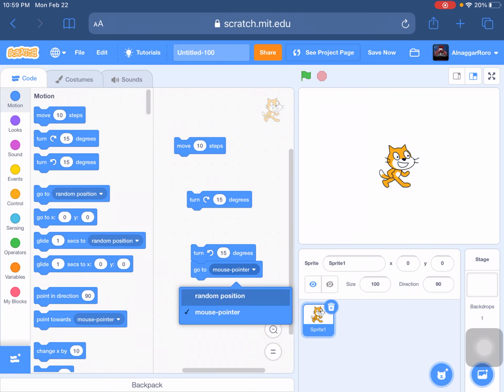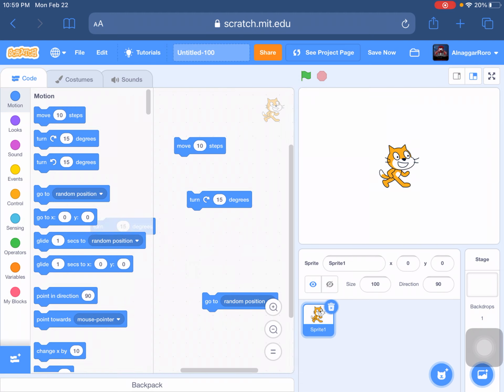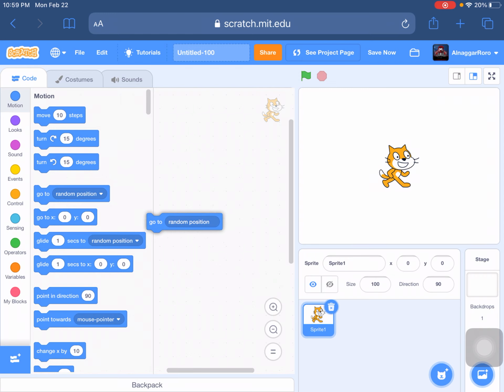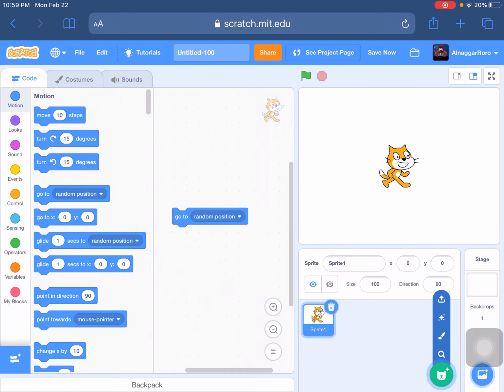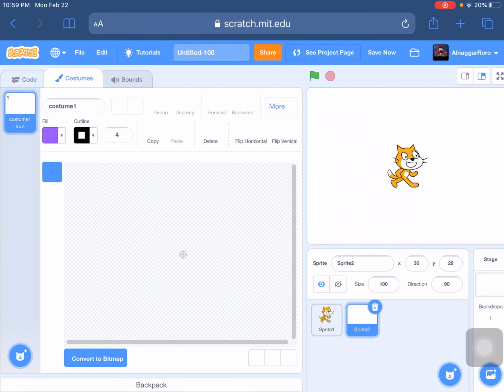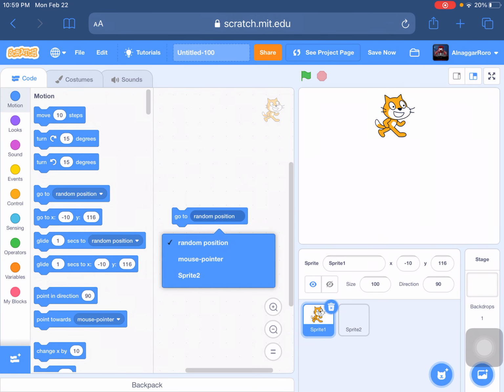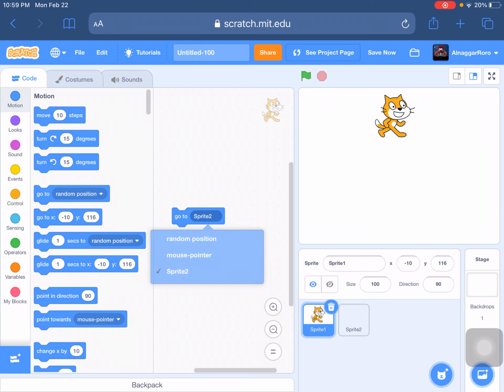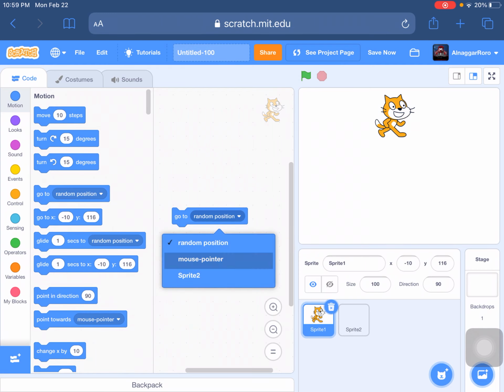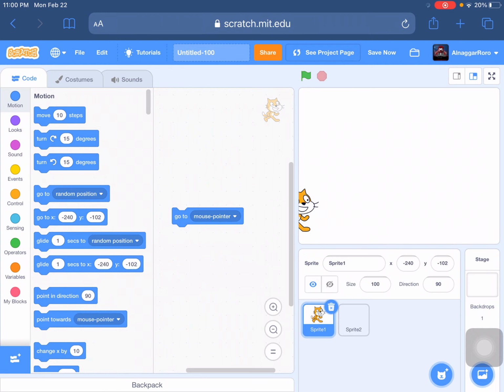So here I can say always, if here go to, and if you make another sprite here, you can say go to sprite 2 or go to random position or the mouse pointer.